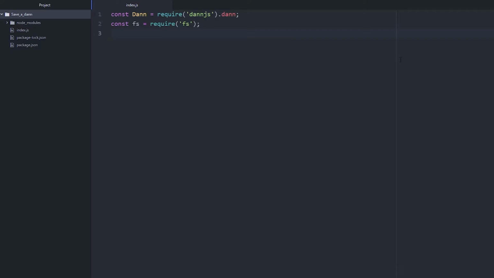In this tutorial, we're going to learn how to save and load Dannjs models, which are neural networks. This is very useful when you want to transfer neural networks to another application while conserving the exact same parameters. So let's get started. I actually went ahead and got a head start.